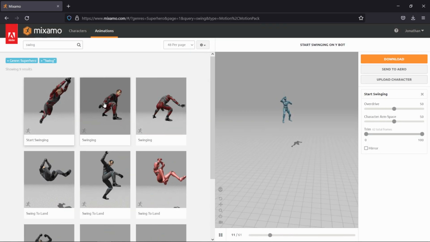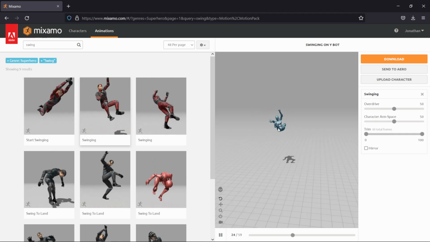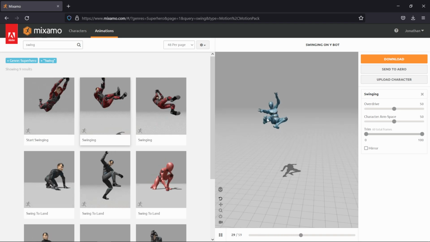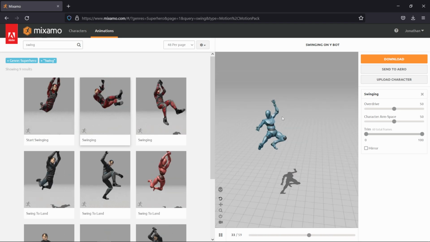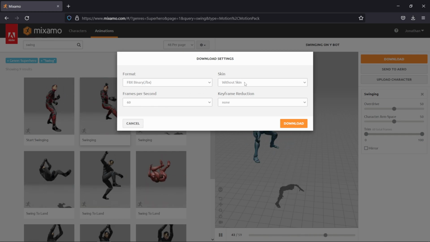Then the next one I'm going to pick will probably be this one here, because it has that cool Spider-Man movement right there, which is iconic. So I'm going to do the same thing here as well. Just click on download, 60 frames per second, and I'm going to do it without skin.